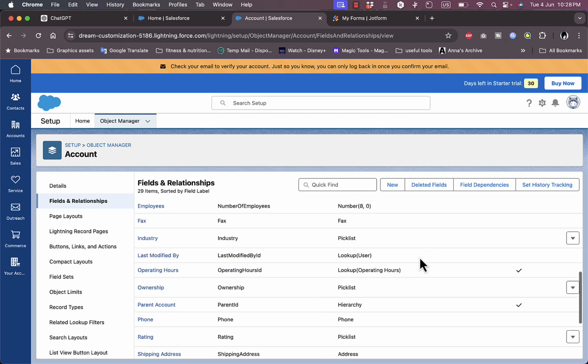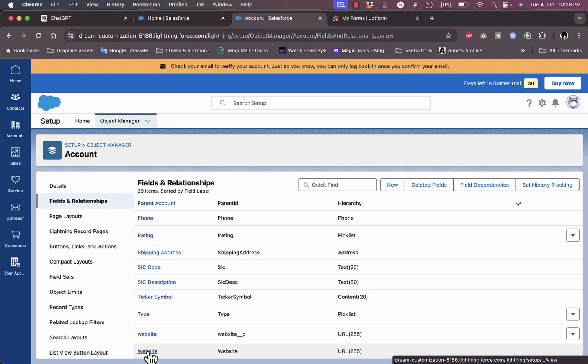And if you scroll down here in the list, you should see your website label is created and the type is URL.